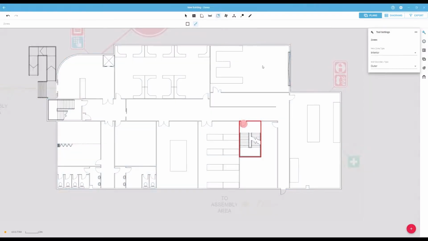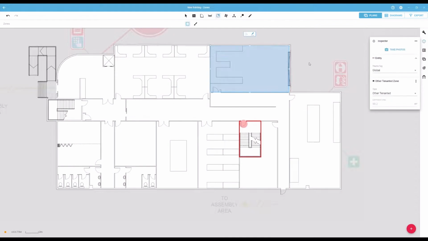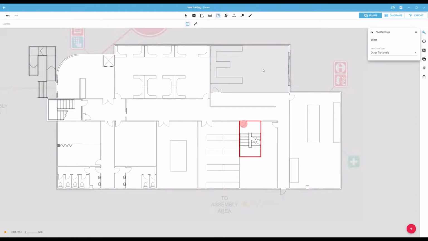The other zone types you can use are common and tenanted zones, used to define parts of a floor plan that are shared common spaces or separate tenancies within a plan. Other tenanted zones are used to indicate that part of a floor plan is not available or not included in the scope of works and will be greyed out.